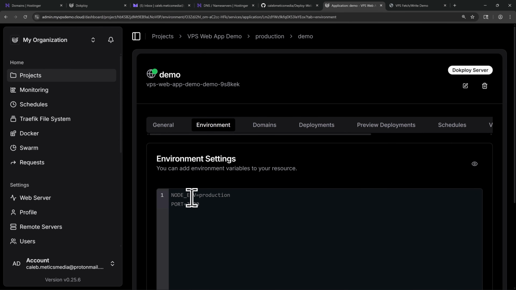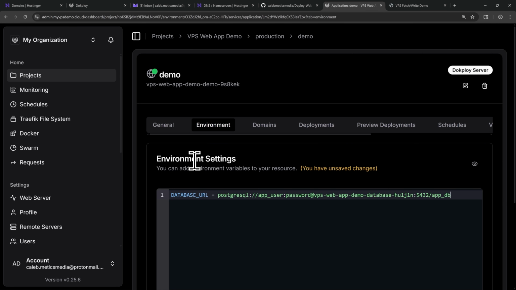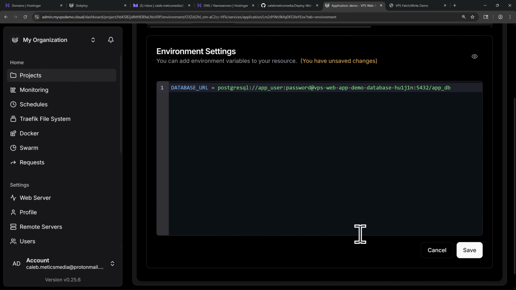We'll click into the top, and here you'll want to type database_URL equals, and then paste that connection URL here. This will tell Dokploy exactly where the database is and how to connect to it. With that done, scroll down and click on Save.